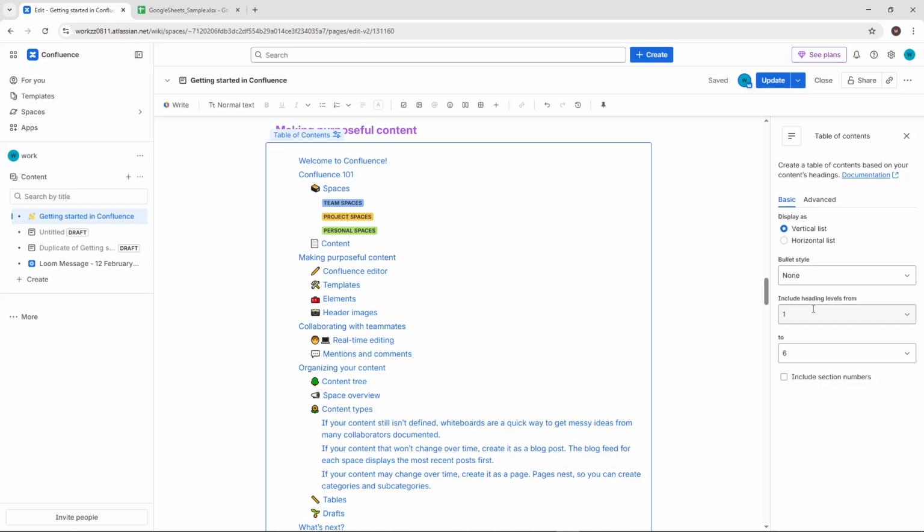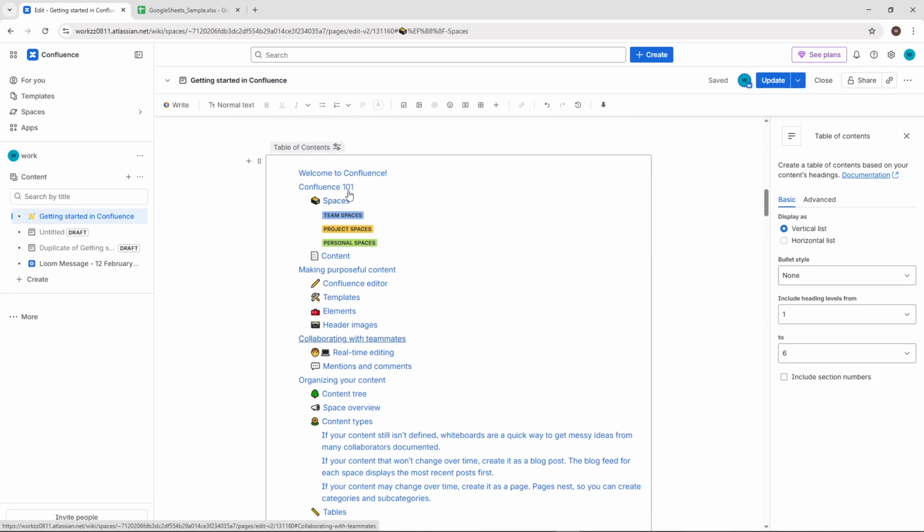Your table of contents will display as clickable links that jump users directly to each section, making navigation fast and intuitive. As you add, rename or remove headings later, the macro updates automatically, so you don't have to maintain it manually. After publishing, give the links a quick test to ensure everything points where it should.